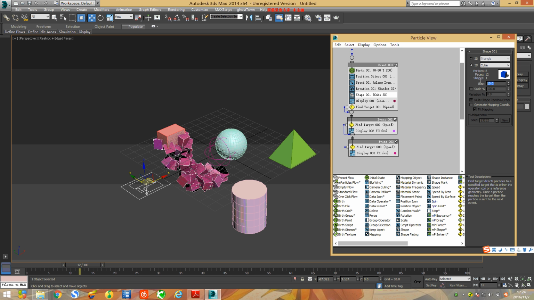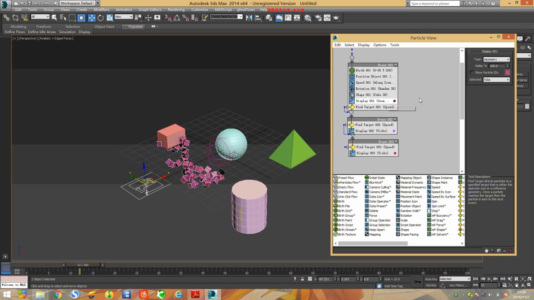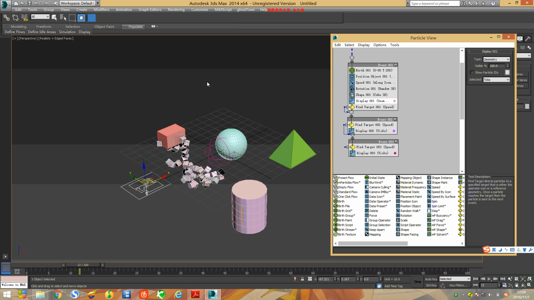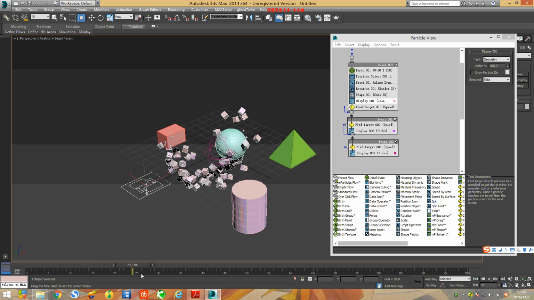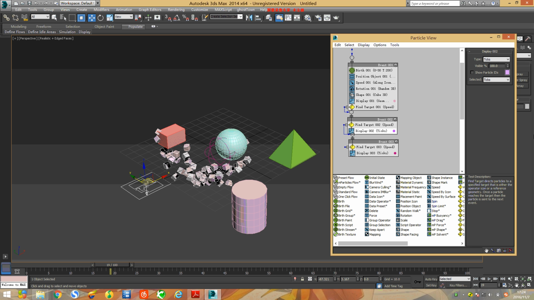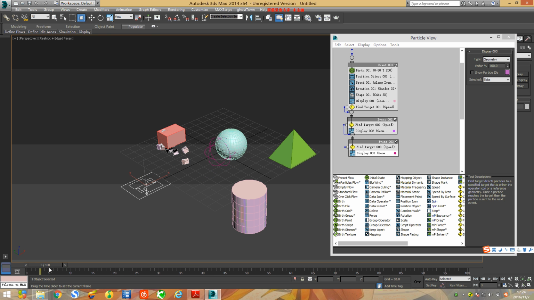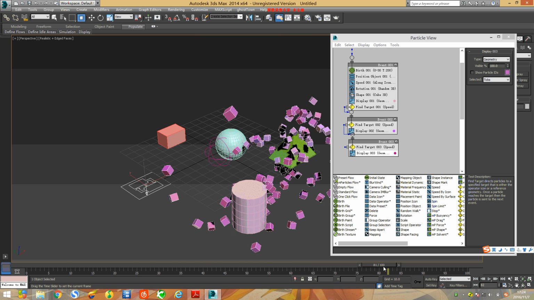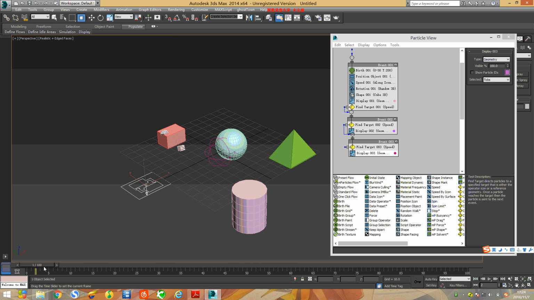So we change the size to 5, and we can change the color to pink and click OK. And this one is just like this. Okay, so we will change this place as well to the geometry, and this to the geometry as well. So this time when we scroll this, we can see the particles flow like this.